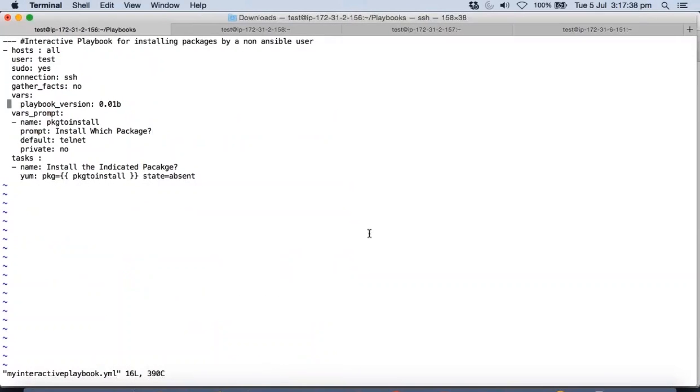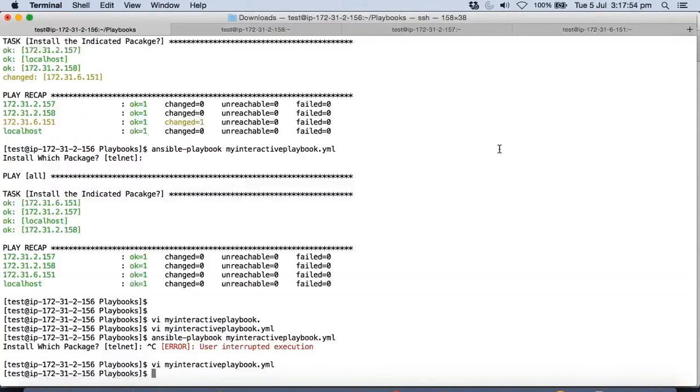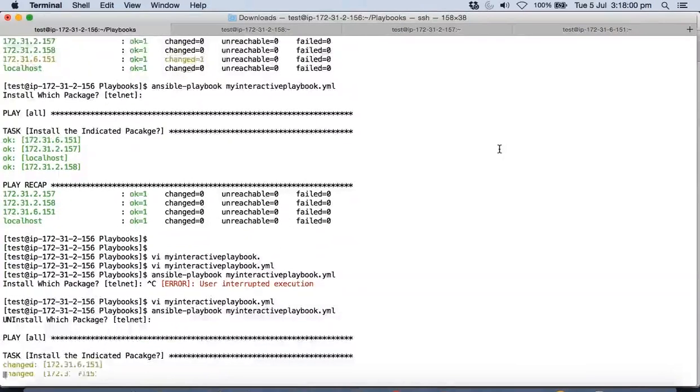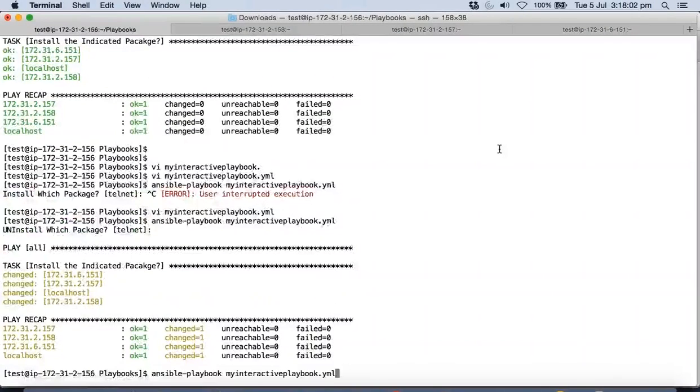What I can do is make it uninstall, and mention the package name in real time. Okay, I'm going to uninstall which package? If you don't specify anything, it's going to uninstall telnet on all the machines. Yeah, it's uninstalled.